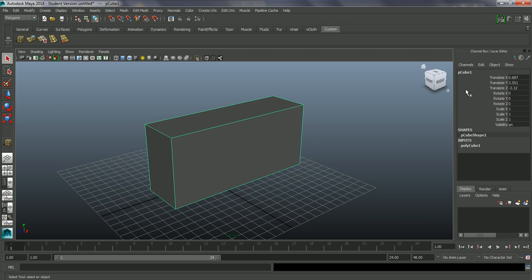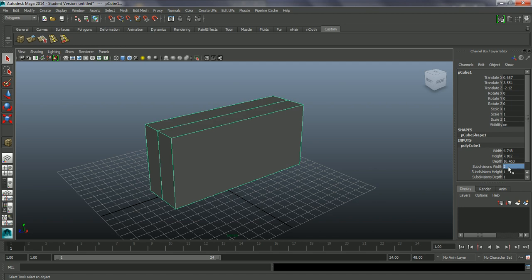So I'm going to make sure I'm in the channel box, go down to my inputs and into my polycube, and I'm just going to set my subdivision width to 2. This will be useful for a symmetry line for when we come to work in that kind of way. I'm going to set my height to 3, and my depth to around 4 or 5 as a starting point. I'll do 5 for this.